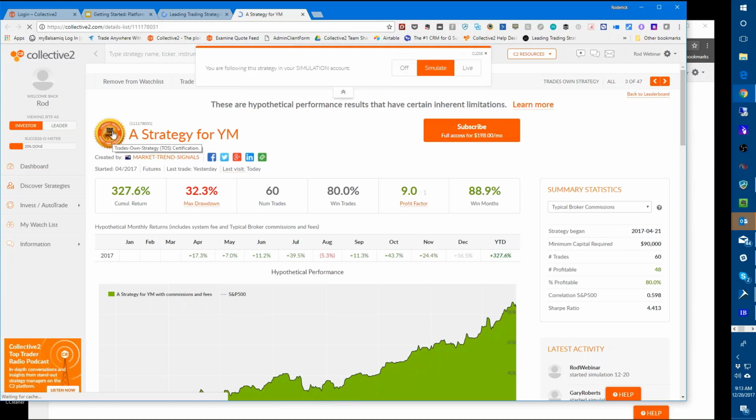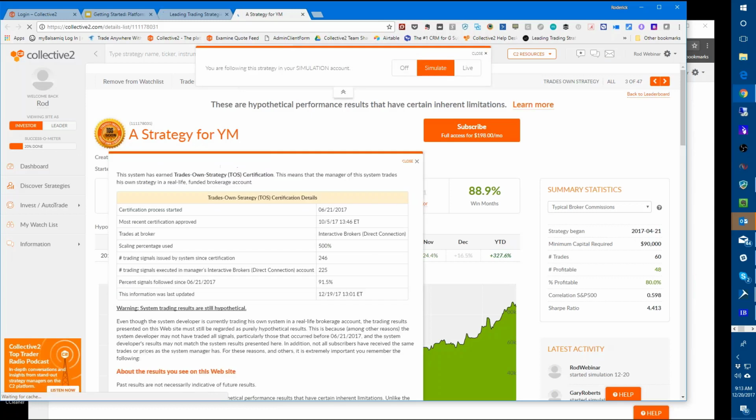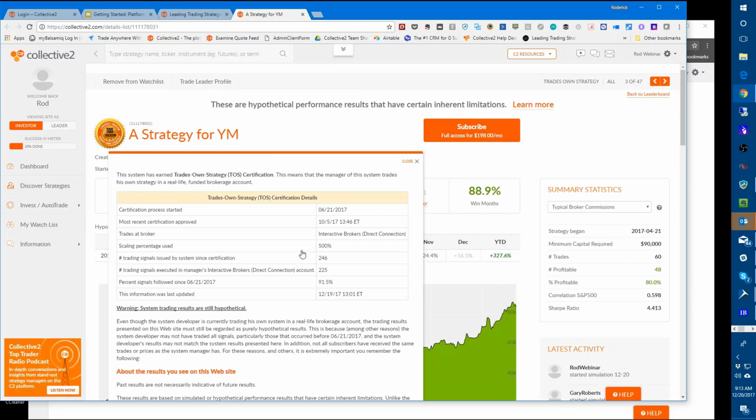and I'll highlight here that this is actually clickable, and you can click on that and you can see the account that they traded at, the scaling percentage that they use, all the signals that have been tracked. So lots of really good detail here. We really pride ourselves as Collective2 on as much transparency as we can. And keep in mind that all of this is completely free.